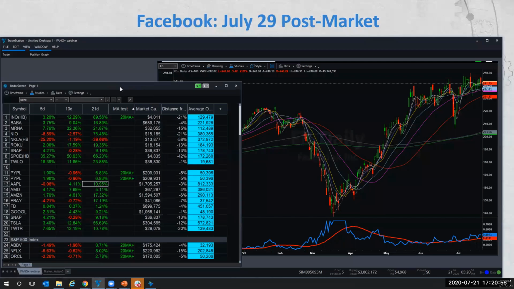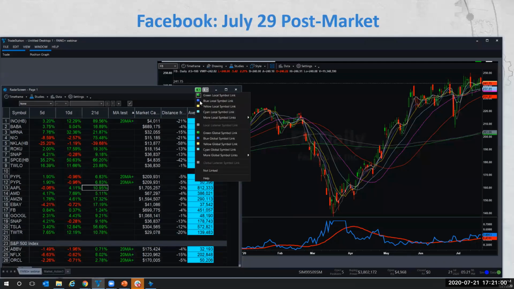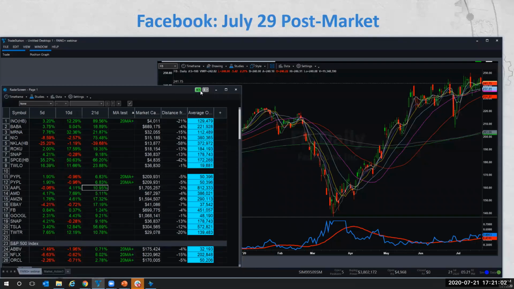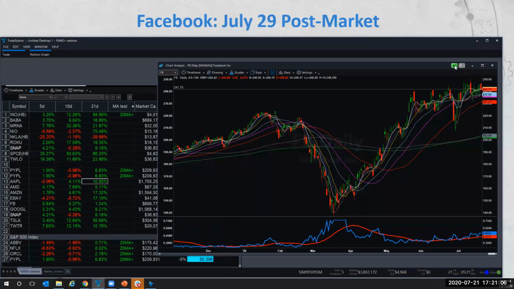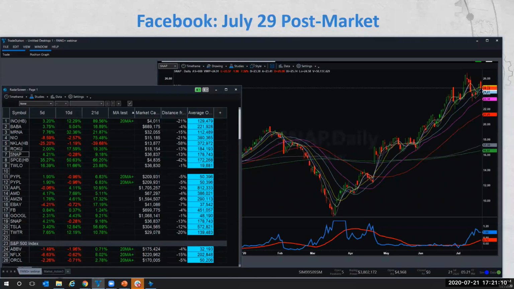Now remember, I am using symbol linking. If you want to know how to do that, there's this little thing here, and you can change different colors. So I matched it up so that the green is on my radar screen and the green is on my chart. So whatever stock I click on will come up over here.